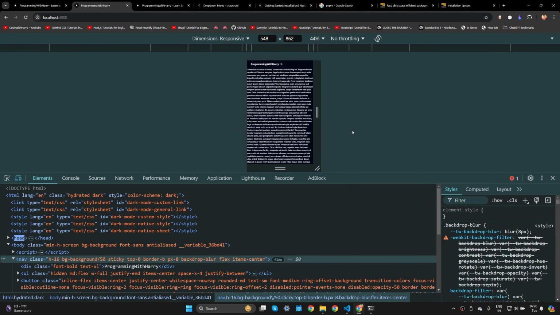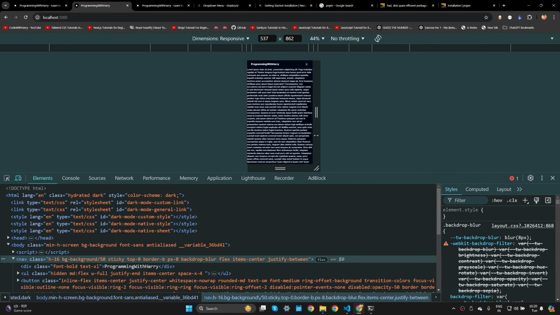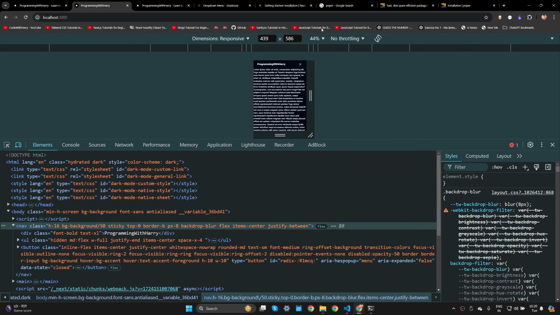And I think I should be able to fix it now. So if I change it, it works. It just works. Okay. All right. So we have this Programming with Harry and we have this moon icon here. I want to add a hamburger icon here.